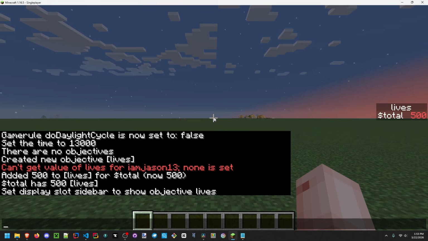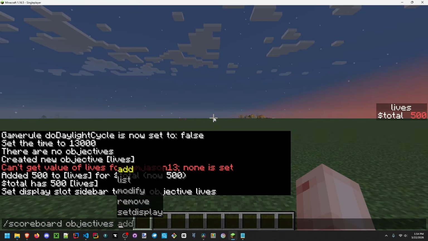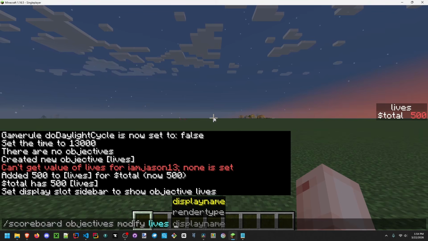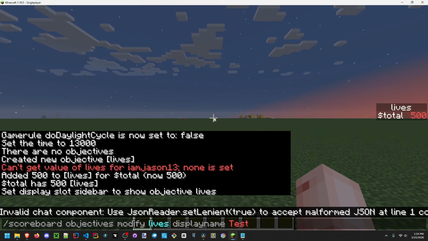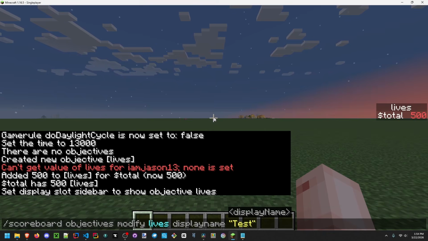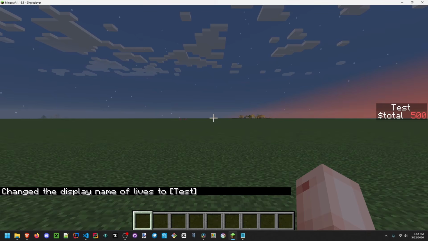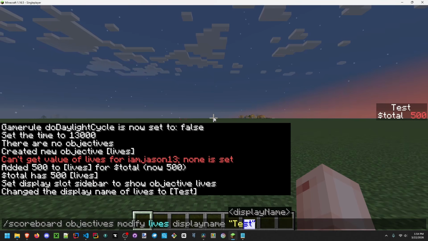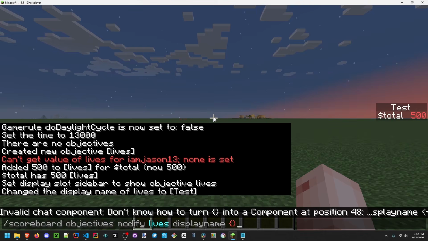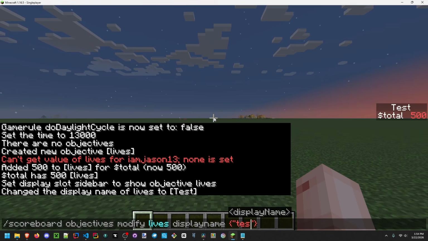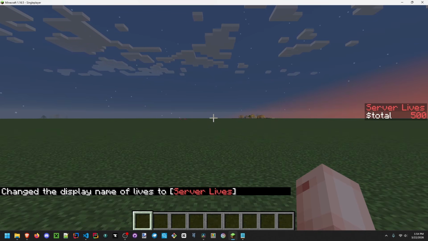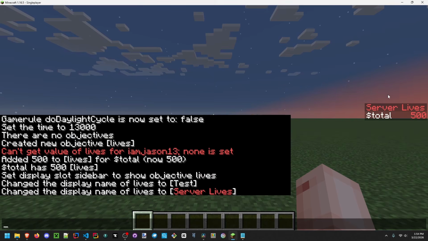Now you can also modify scoreboard objectives. So we'll do the modify subcommand, lives, and we can actually update the display name. So you can't just type out text like this. You could just do it in quotes. So this is possible. So now we see it's test over there on the right. Now something you can also do is create a JSON object basically with the text keyed to some text. And I believe you can do color as well. So we'll do that, and now we see it's changed to server lives over there.